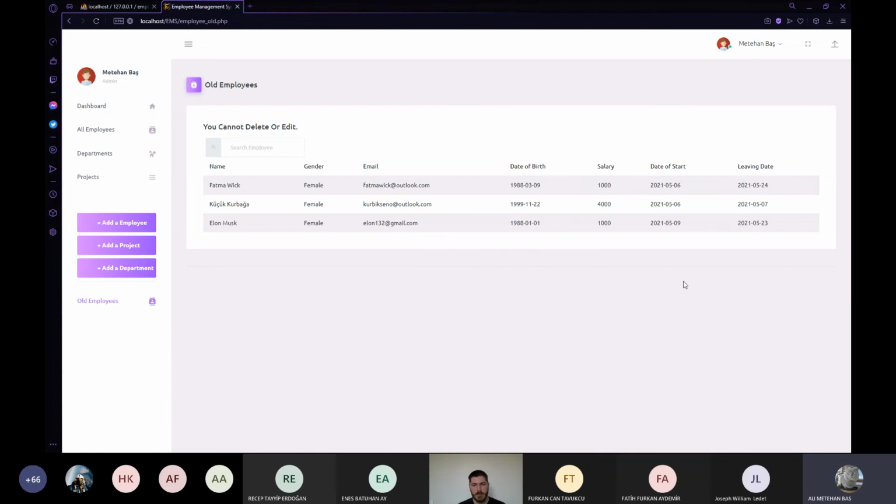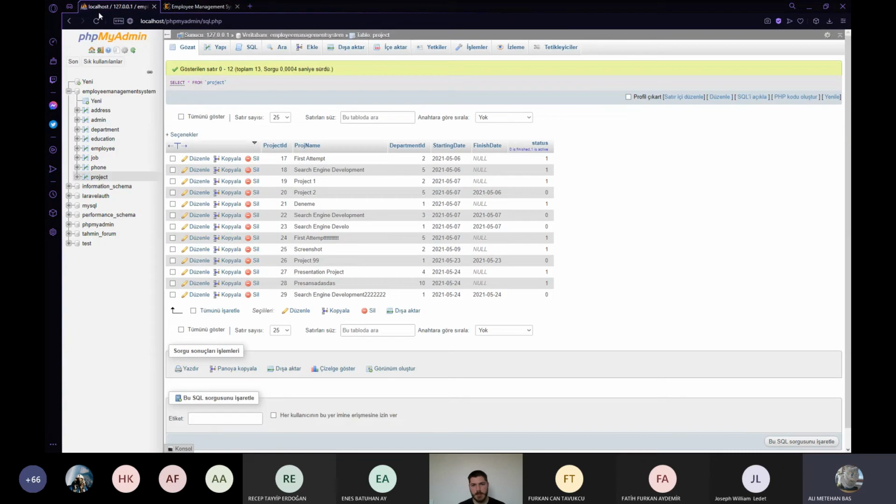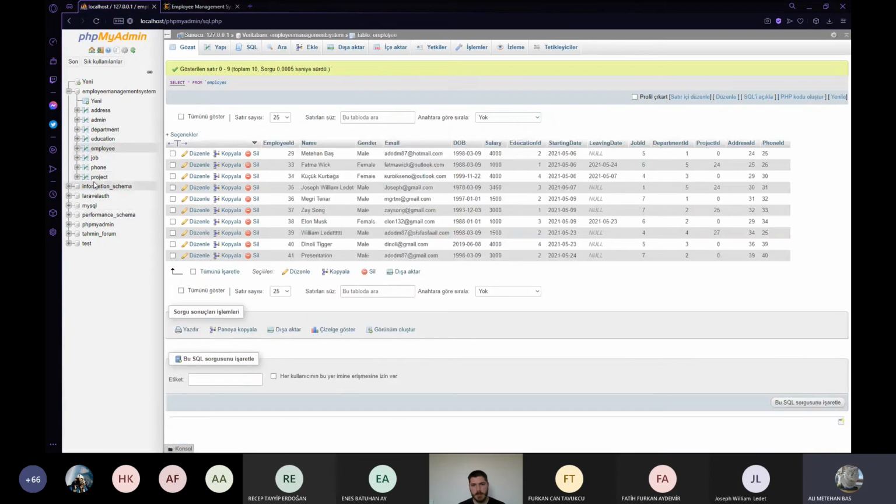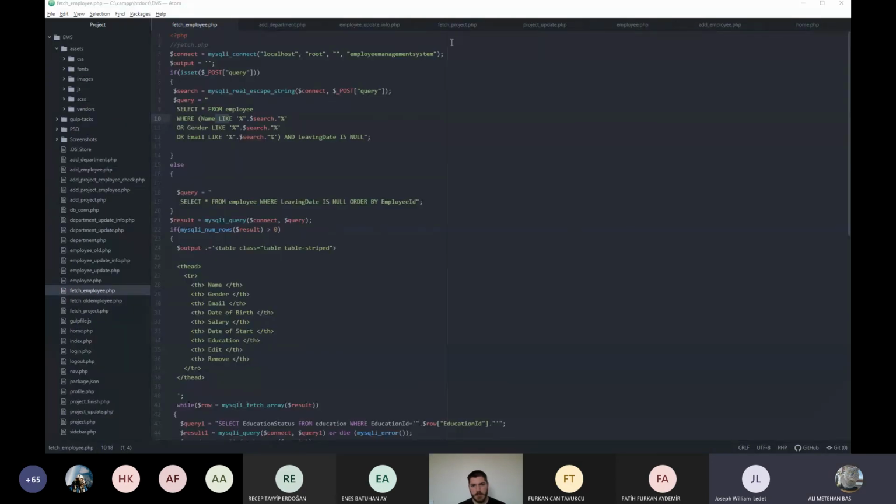With a variable, the leaving date, I can check whether the employee is old or not. If the leaving date is null, he's still working for us. If the leaving date is not null, he's gone already. We can keep both an archive and a list of current employees in a single table, the employee table. I see. And how did you set that? Where is the query that sets that value? I can see fetch employee.